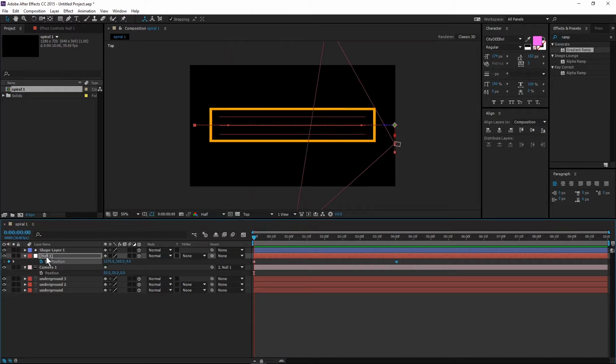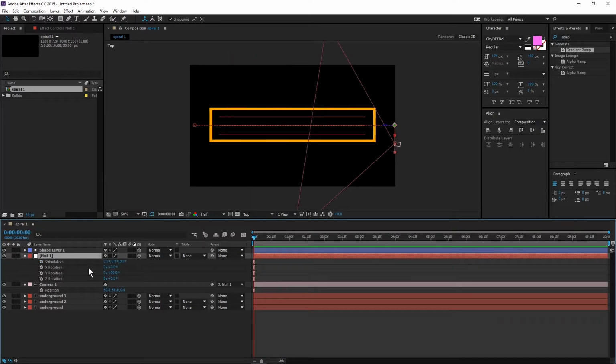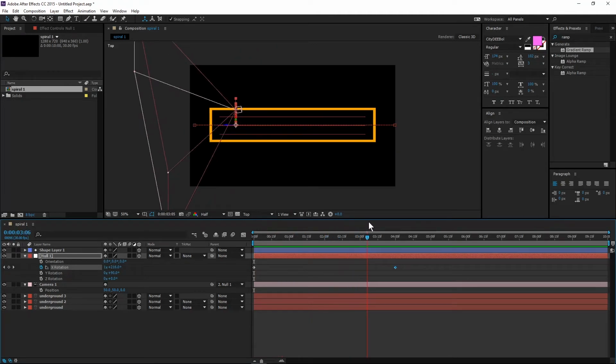Come back at the beginning of the timeline, you press R, you enable the rotation stopwatch. It's gonna create your first keyframe. You move at 4 and you change the value to 2. Come back at the beginning and you check if your camera is going around. Perfect.